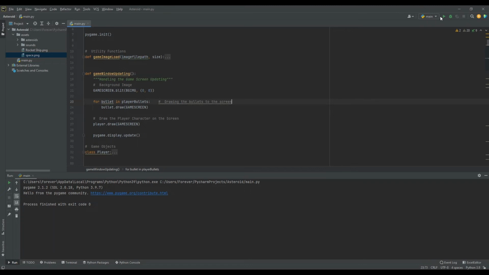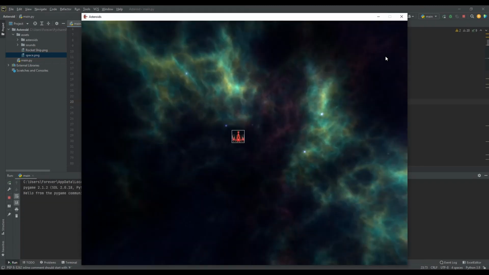Alright, let's give this a run now. What we should be seeing is my spaceship, and I can move around. Happy days. But this is the moment of truth. If we hit the space bar, there's a bullet. Bullets, bullets. Oh, it's the little things that make us happy. We have bullets. Look at that.